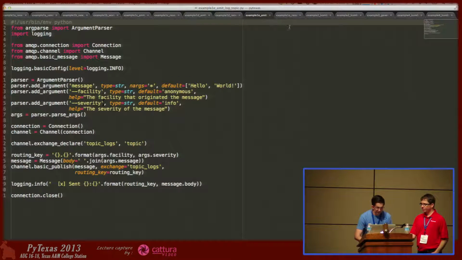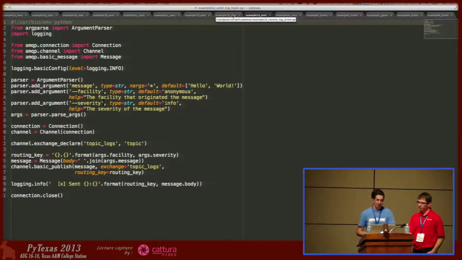So for our final example with just the plain AMQP libraries, we're going to go a little bit further, and we're going to get more advanced in our routing, and we're going to go to a topic exchange like Travis and I enjoy so much. Topic exchange allows some more advanced routing. In this case, we're going to use two factors to route a message. We're going to have a facility, so where did this message come from? And we're going to have a severity, and we can decide how severe it is.